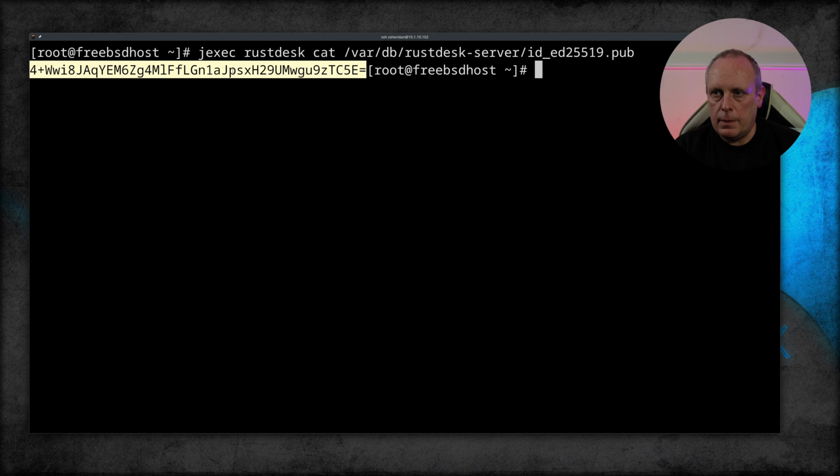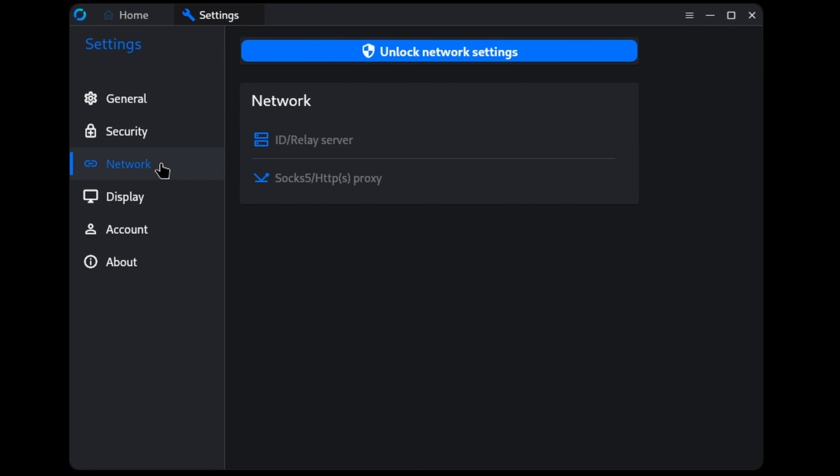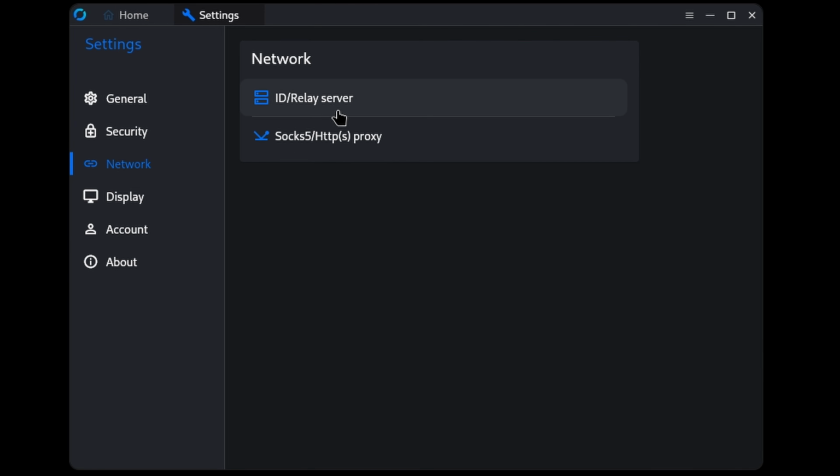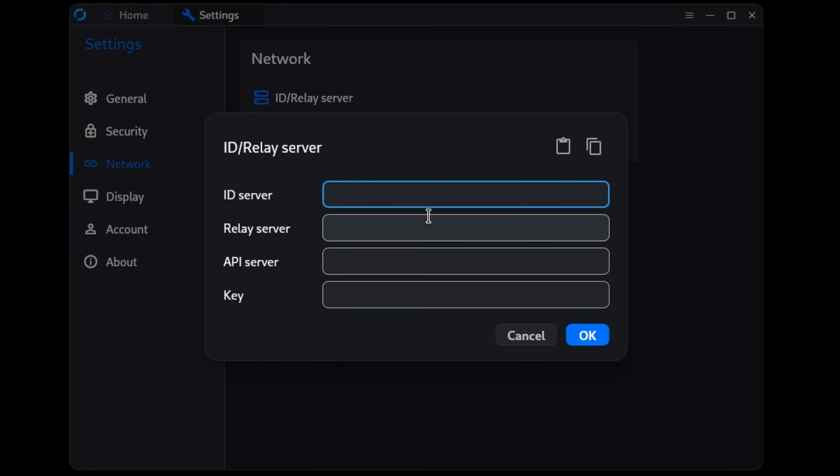We're going to need to copy that in order to put it into the client. So if I go ahead and copy that, we're going to need to go into settings, network, and unlock the network settings. So press unlock, and then we've got this ID and relay server. Click on that, and for the ID server, this is going to be your public IP address.